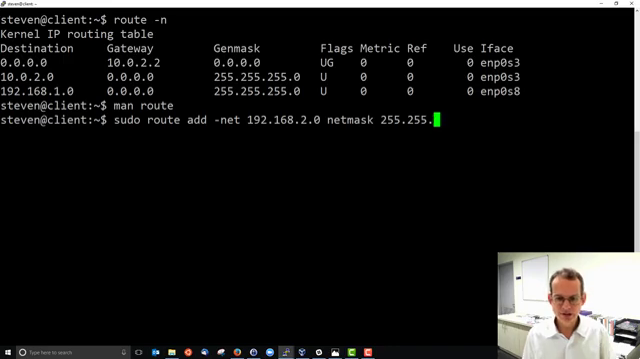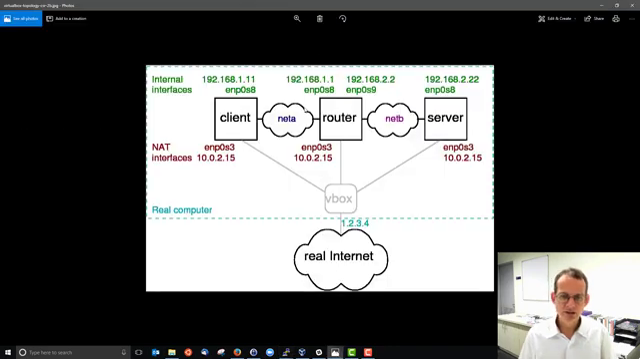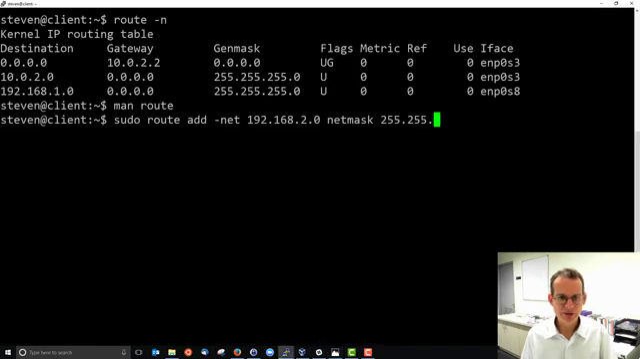What should it be? Let's go back to our desired setup. We're saying to reach 192.168.1.something. So I've made a mistake already. And we're using a net mask of /24. Let's go back and fix my mistake. Sorry, we're on the client. That is correct. Let's be clear here.